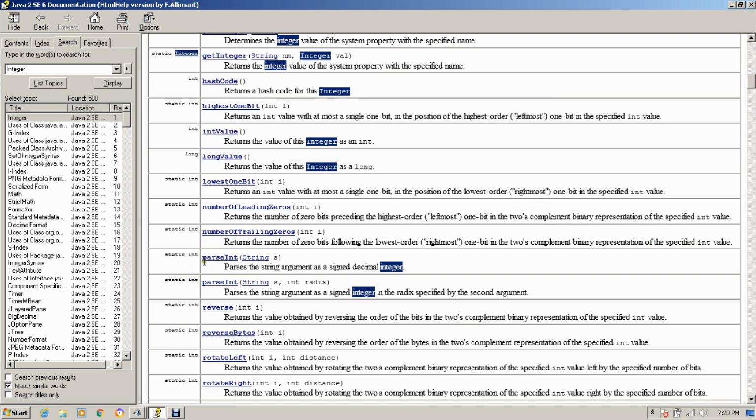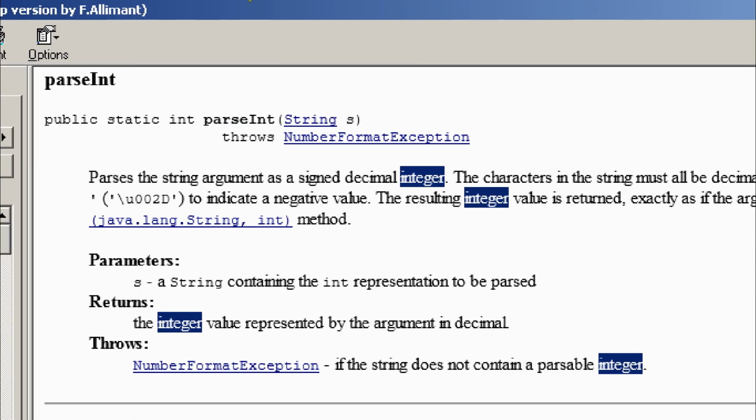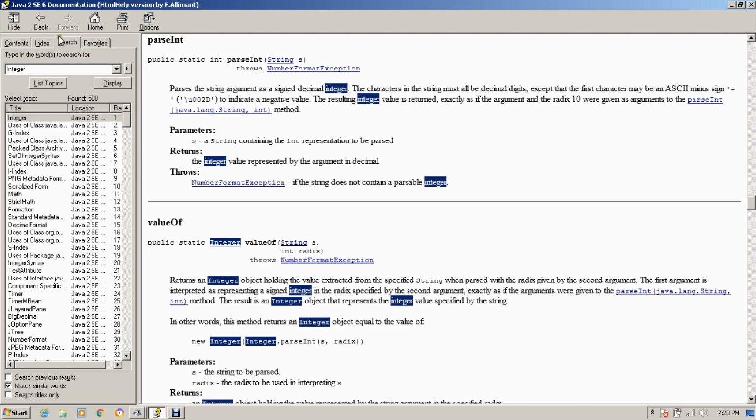So I am clicking on this parseInt so that you can read for what purpose it is used. You see, it parses the string argument as a signed decimal integer. You can see that, and even you can see the return type, right? Return type is int. So the first thing is the parseInt method accepts a string and returns a primitive data type. It also throws a NumberFormatException. In the upcoming lecture, we will discuss that. Don't worry.